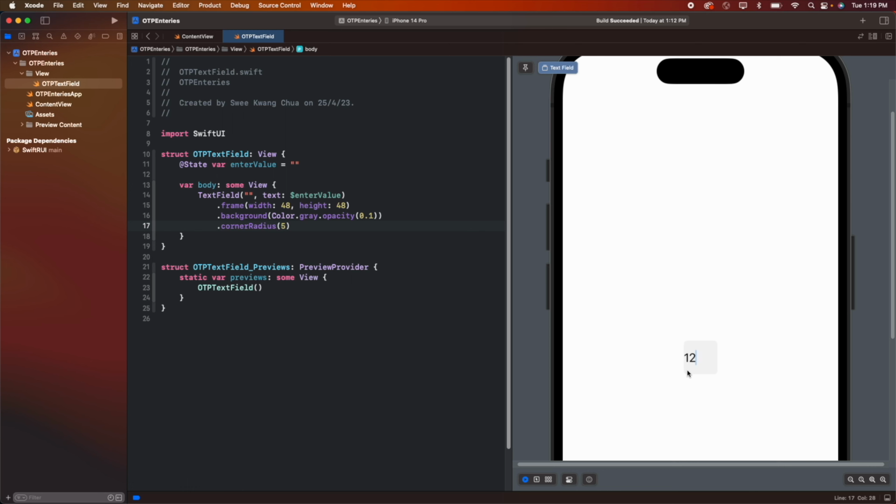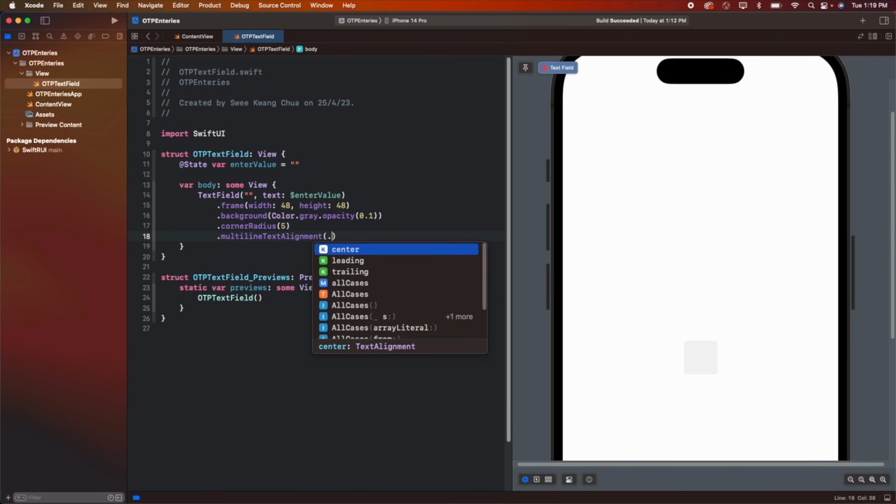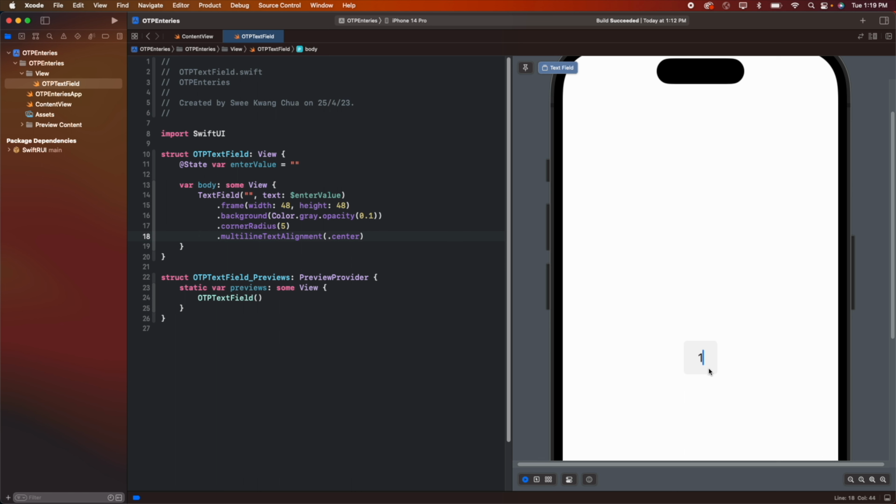You can see it starts from the leading side, which is not what we wanted. So we will do a multiline text alignment of center. So the first value will be in the middle. So now we have created the first text field. We must make it so that we can create 6 or 8 of these boxes. So how can we do that?